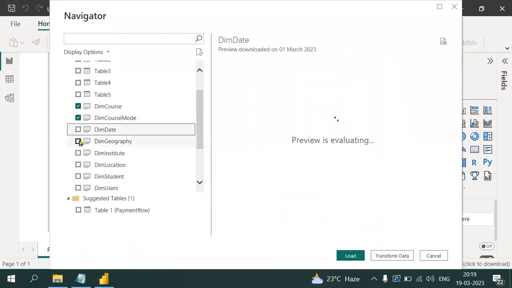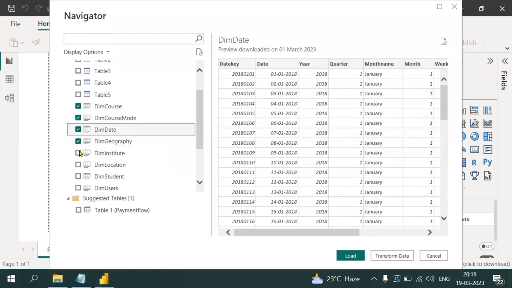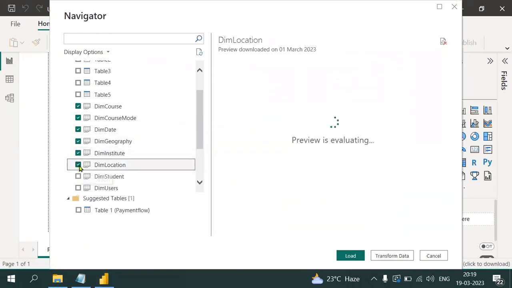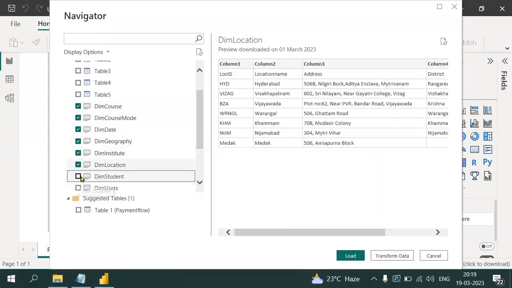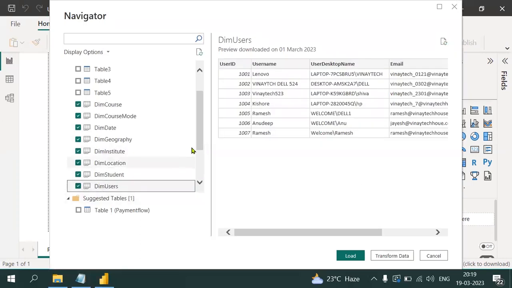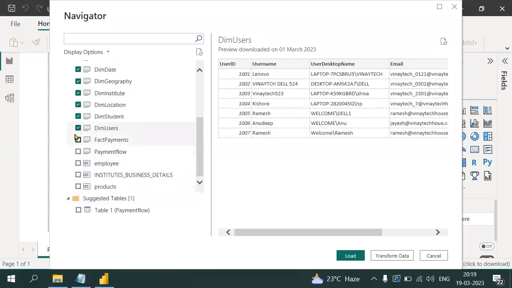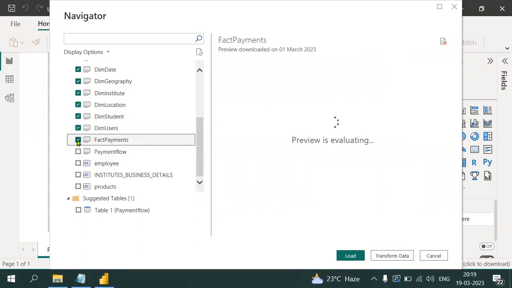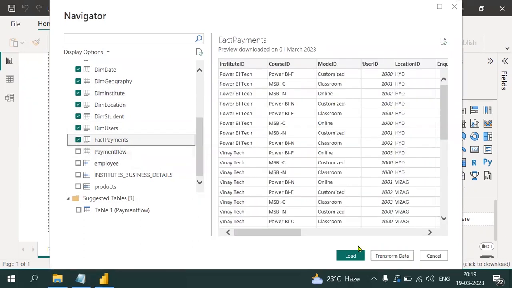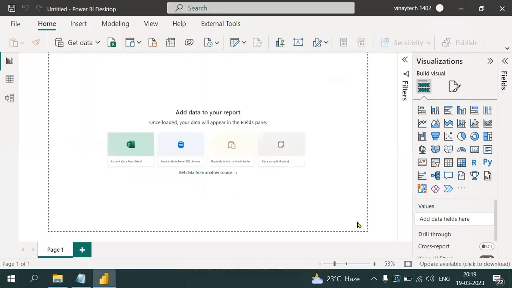I need all these tables. These are all the dimension tables. What is a dimension, how it looks like, what it contains, I clearly explained. And this is a fact table, the central table, the minute to minute table, the bridge table. Click Load. So I selected some dimensions and facts.